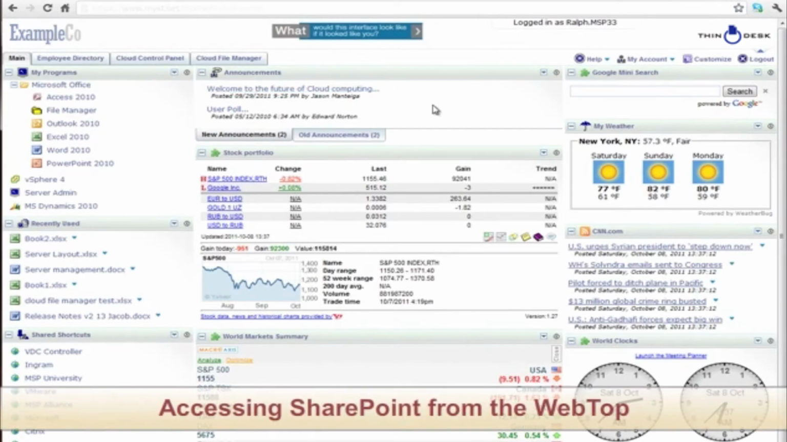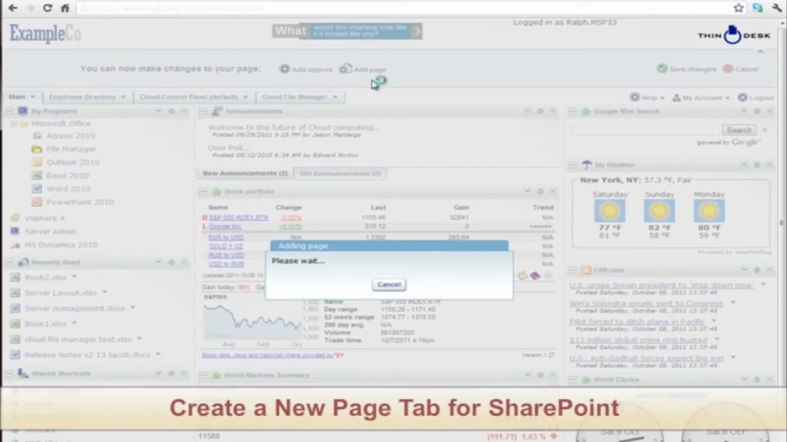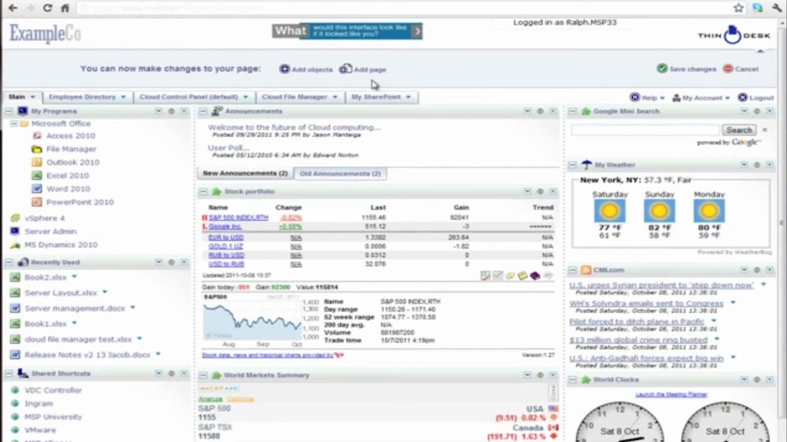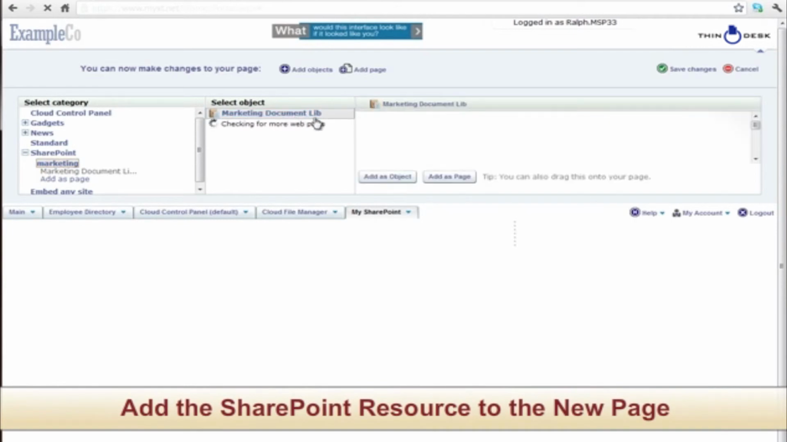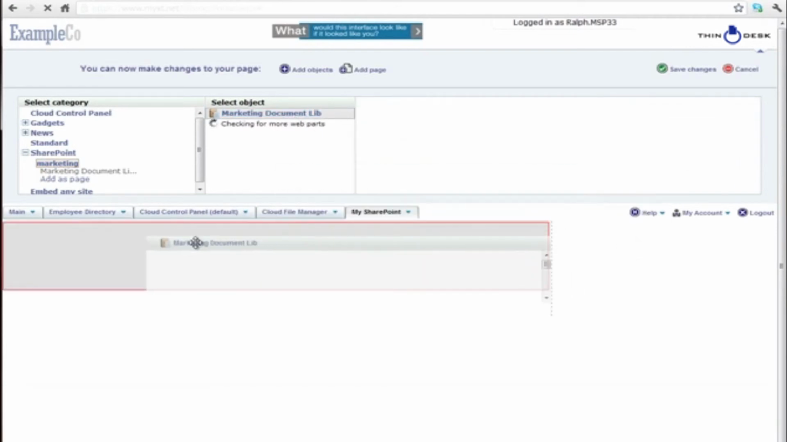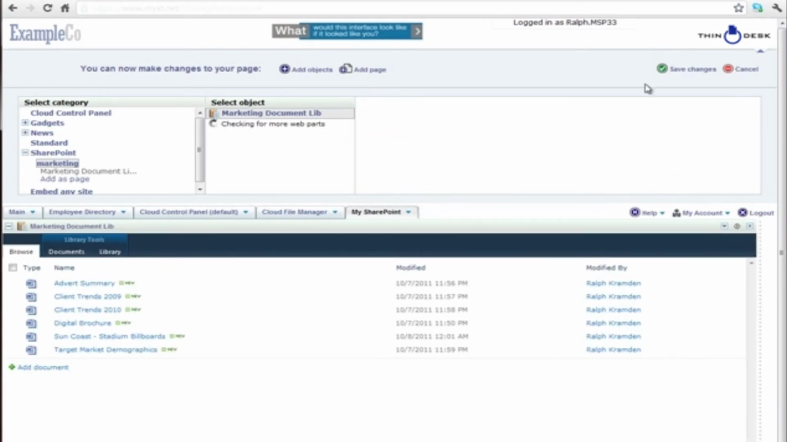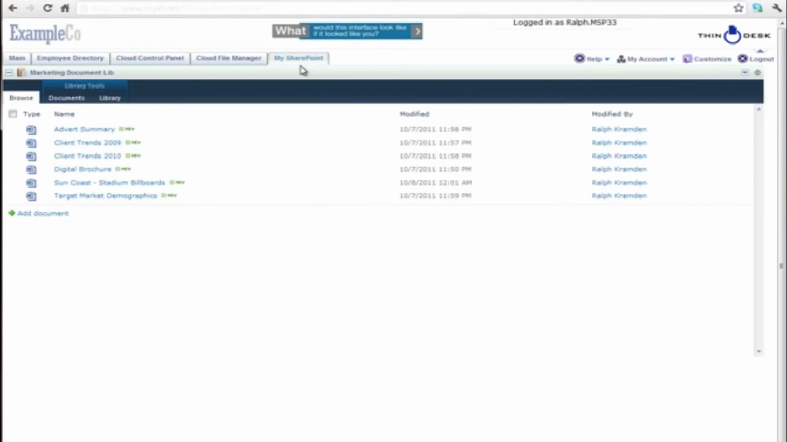Incredibly easy. So now let's walk through an end user's experience of accessing these SharePoint resources. As an example, let's say I'm a member of the marketing department. I start with customizing my WebTop by adding a new blank page, which I'm going to call My SharePoint. And then I add objects and select SharePoint, where you can see that I have my marketing docs library. Selecting this gives me a preview of the library, which I can now just grab and drag down to add it to the content area of my SharePoint page. And that's it. I can now access all my SharePoint resources using this Page tab on my WebTop.